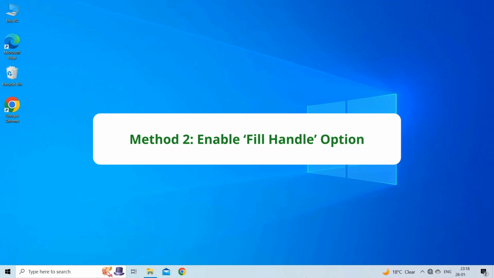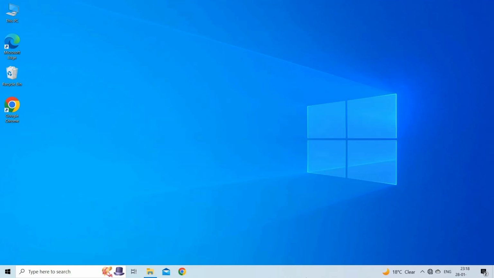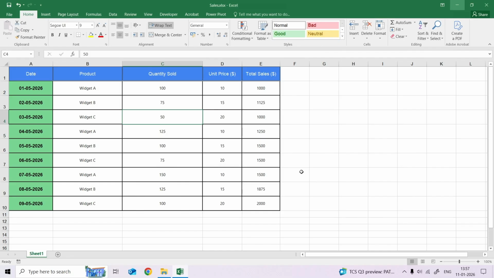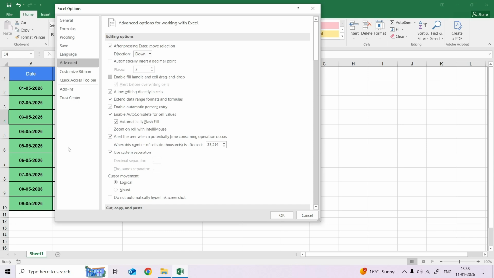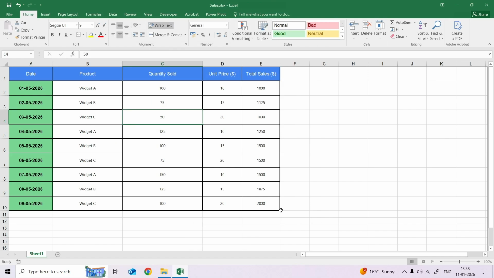Method 2. Enable Fill Handle option. If the Excel drag to fill not working, you can try enabling the fill handle in Excel. To fix this issue, go to the File menu, and then hit the Options tab. This will open the Excel Options window on your screen. Choose the Advanced option from the left pane of the Excel Options window. Now go to the section of Editing Options, and put a checkmark across Enable Fill Handle and Cell Drag and Drop option. Hit the OK button.